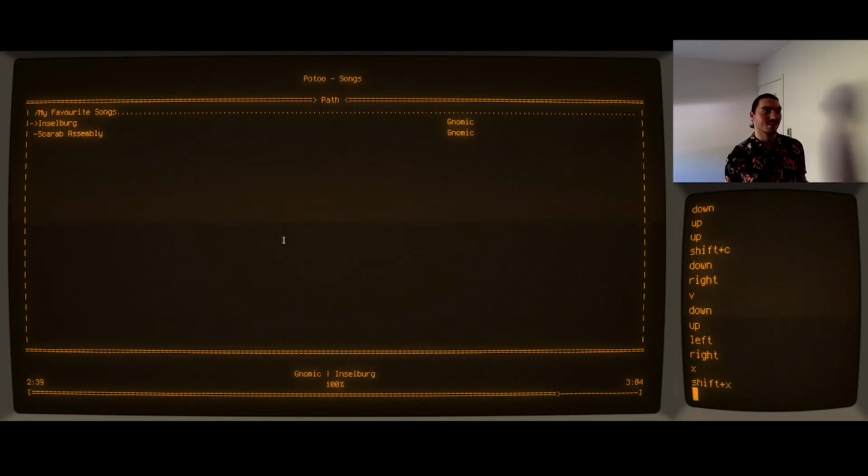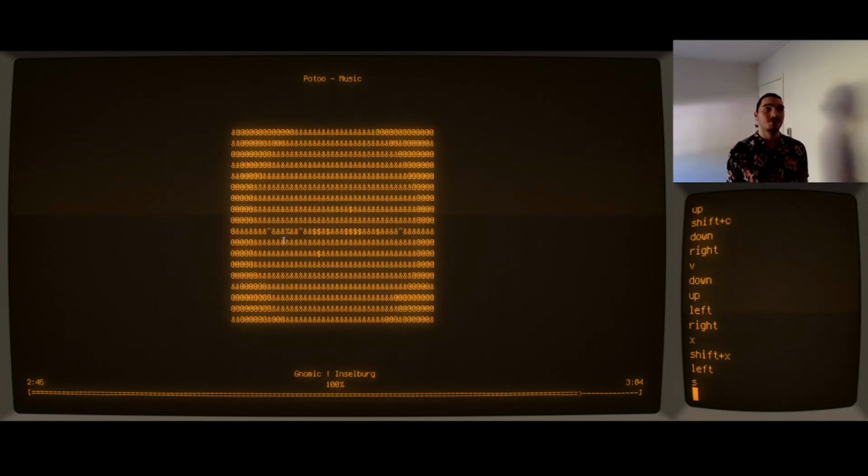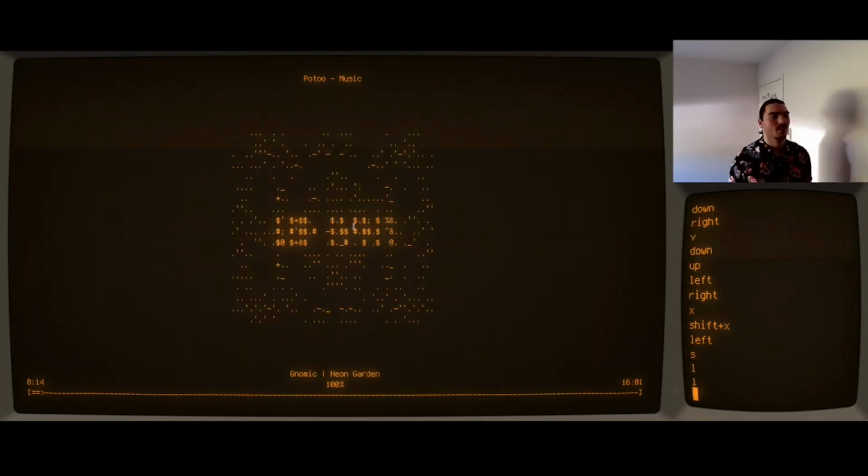And Shift X to delete that file because I don't want example.pts. And then you're probably asking, how do you see the lyrics? You had a whole lyrics field where you could paste in the lyrics for your favorite song. You press L. That's most of what you can do with the GUI.